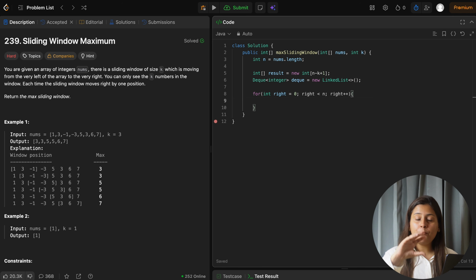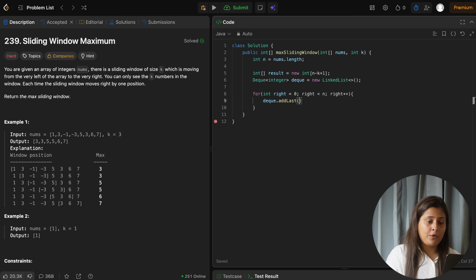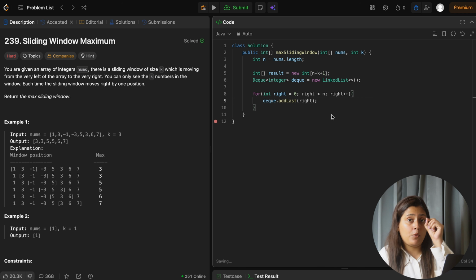Now inside it, initially it will be empty. So I will put my value first, and what am I putting? Are we inserting the index or the value? Of course we are inserting the index. So first we will do dq.addLast. What do we want to add? We want to add the right index. Correct?